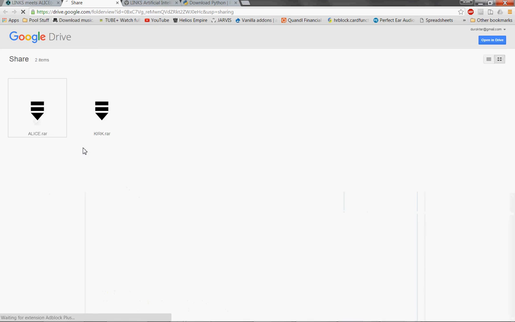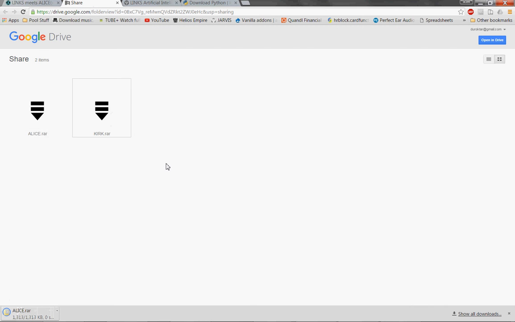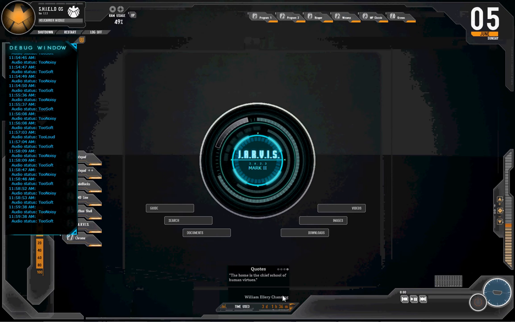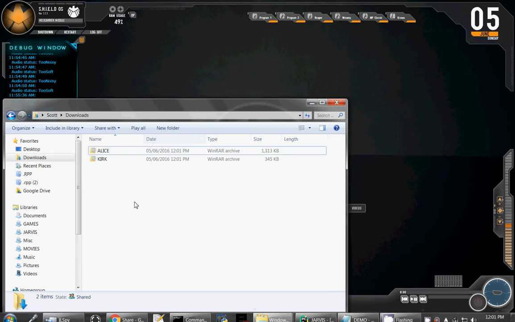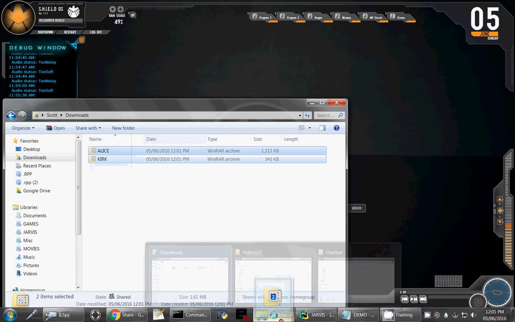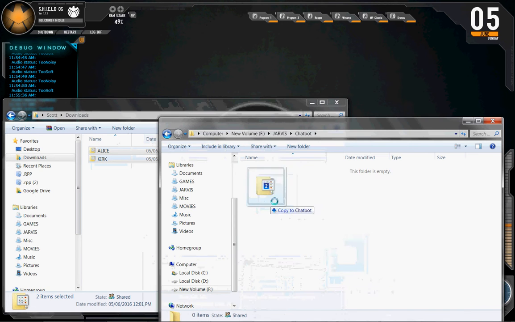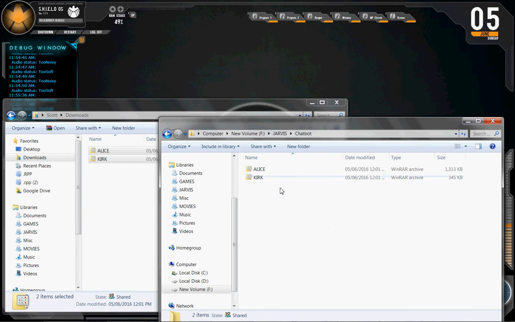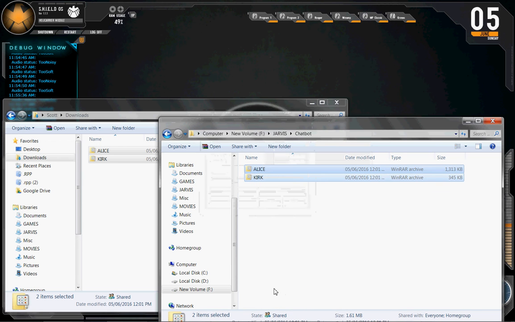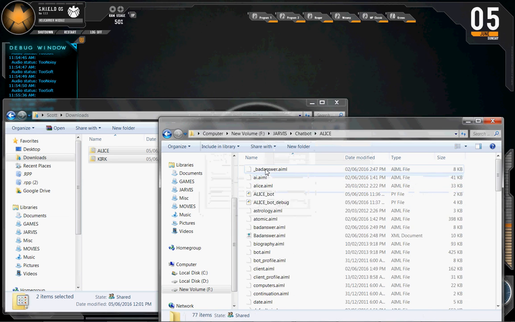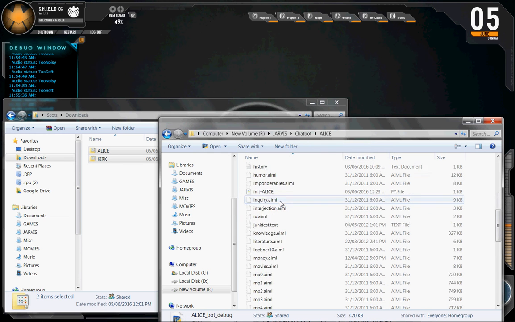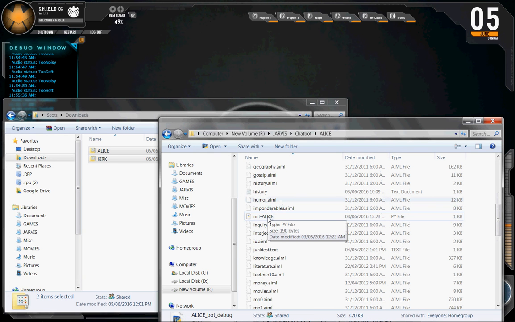So anyway, real quick, we'll show you here. Follow the link, we'll download Alice, go back, we'll download Kirk. Okay, so we got both of them going. I'm going to grab them out of this download folder. I've got a chatbot folder I made. You can use any folder, because I've got a couple shortcuts I can show you after, and you're just going to extract them both to separate named folders.